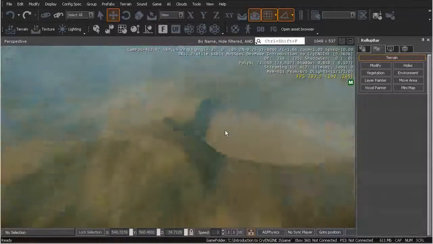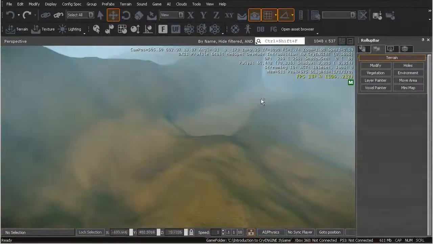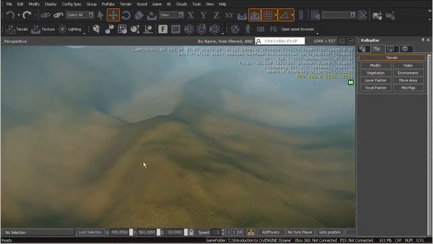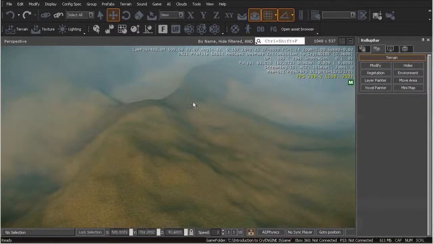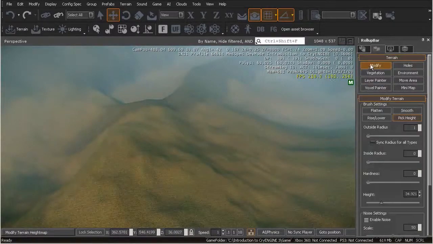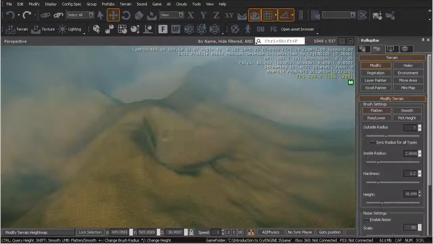Now the way that I want this to work here is I want this entire section to be higher than most of this. So I want this to curve around and then drop down to this elevation down here. So let's start to flatten out this area. So I'm going to choose a height. Let's grab our Modify tool, go to Flatten. Let's choose a height right around in here and start to flatten this area out.